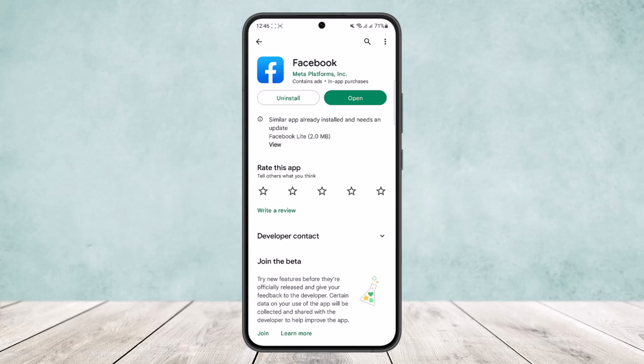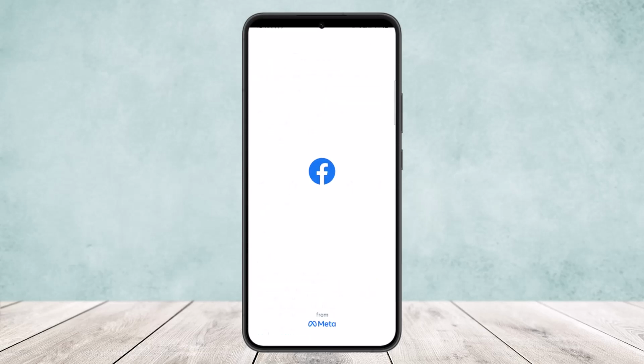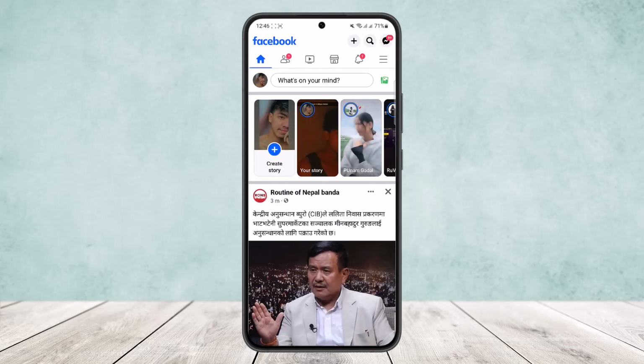To do so, all you have to do is head into your Play Store or App Store and make sure your app is updated to the latest version. If you don't have an update, what you can do is reset the app and later on you can update it. Once you do this, simply open up Facebook and log into your account, and you'll get an interface like this.